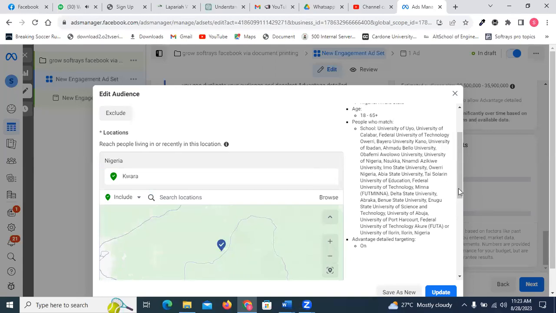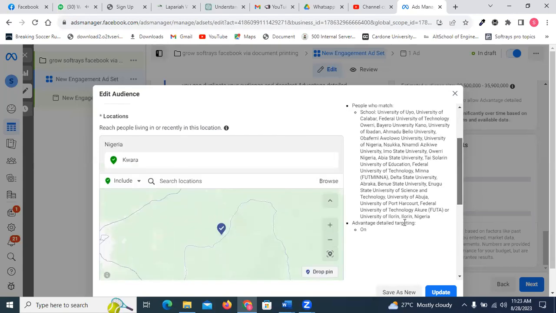Now, these are the people I want: anybody that is in Kwara, and on their Facebook profile graduated. They may have graduated, they may have run a program in University of Ilorin, later had a master's at FUTA, Federal University of Technology, Akure. It will target them since they are in Kwara State. That's what I want the target to be.